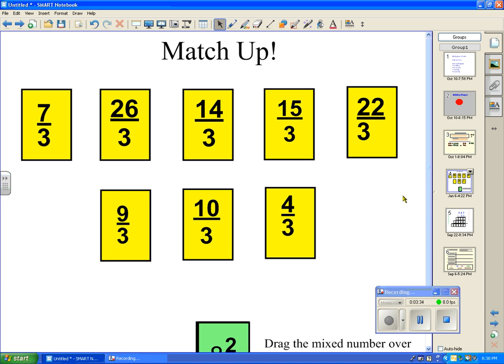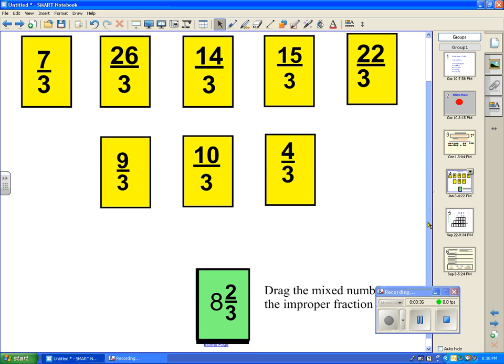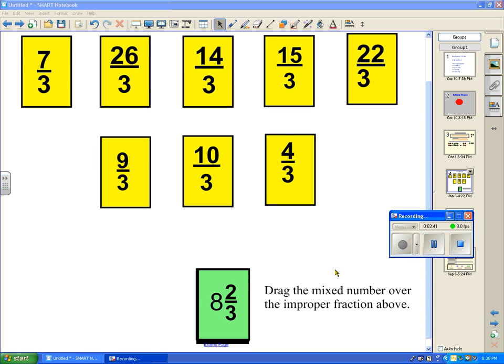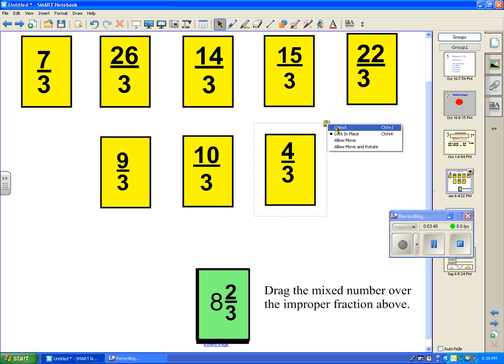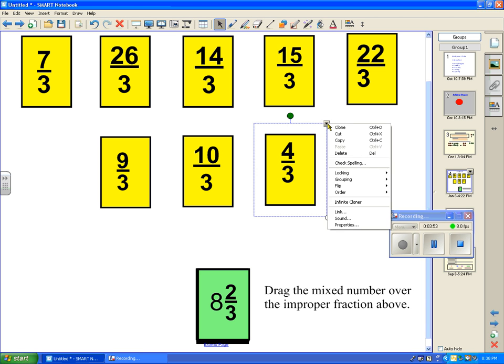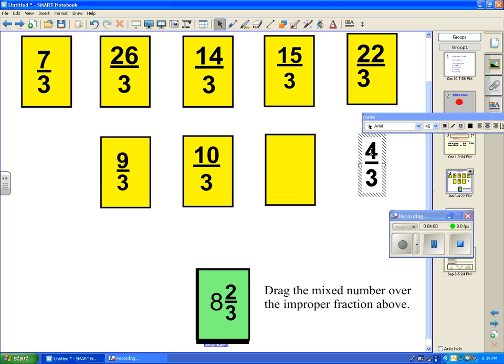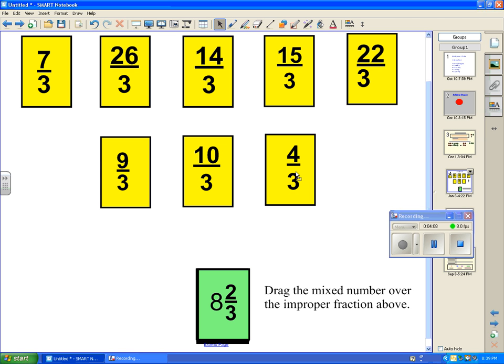Let's go to this one. This one is a matching activity. Just let me move my recorder out of the way for a moment. This was created by just making a few yellow rectangles. Let me unlock one so you can see. In the center, these are also grouped together, so I'm going to ungroup them so you can see that this is simply a 4 and a 3 underneath it, and I've underlined the 4 to create a fraction.